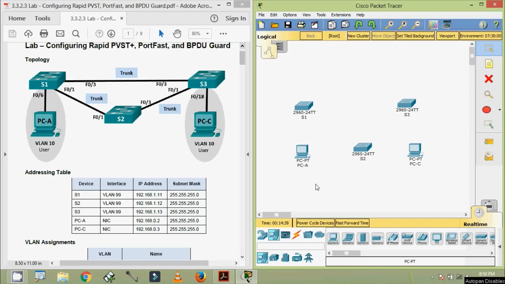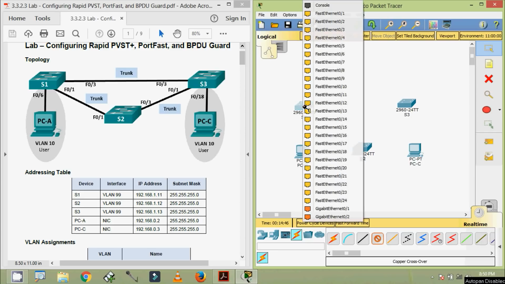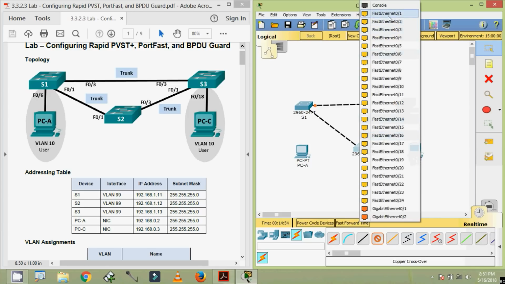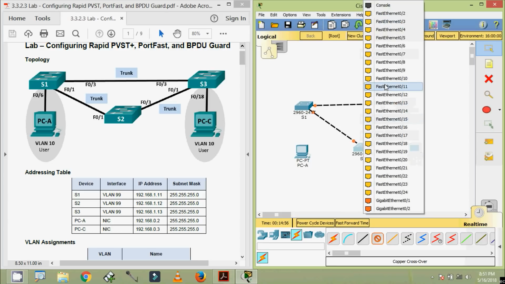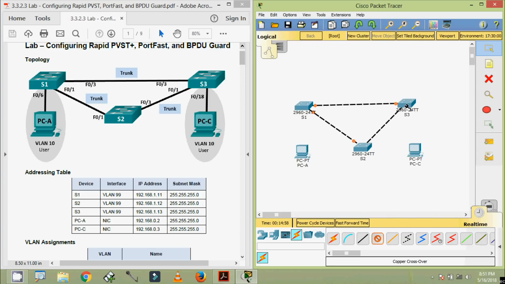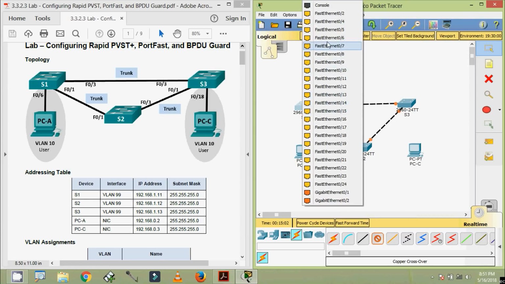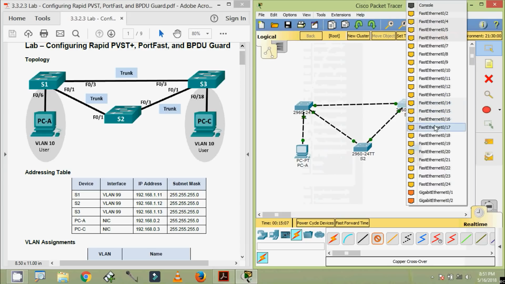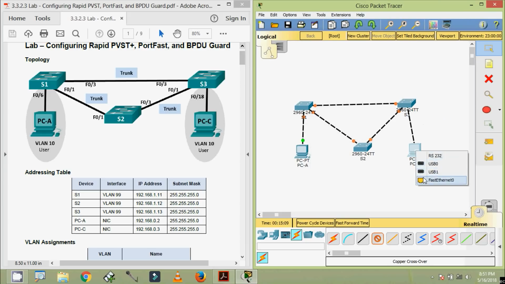Now we will connect these devices. Between the same devices, here we will use a copper crossover: FastEthernet 0/3 to FastEthernet 0/3, FastEthernet 0/1 to FastEthernet 0/1, FastEthernet 0/3 to FastEthernet 0/1, then FastEthernet 0/6 to this PCA, FastEthernet 0/18 to this PCC.